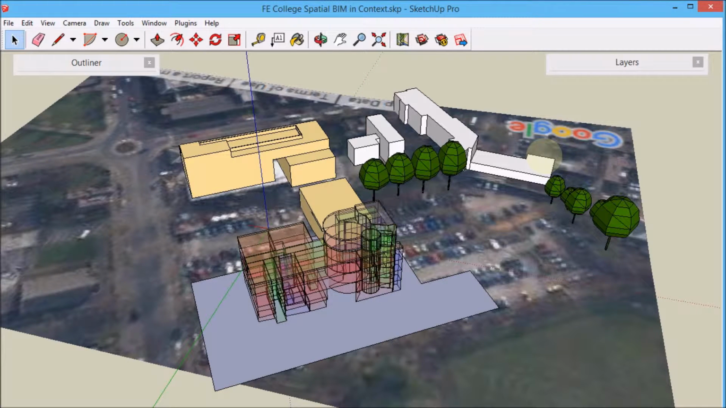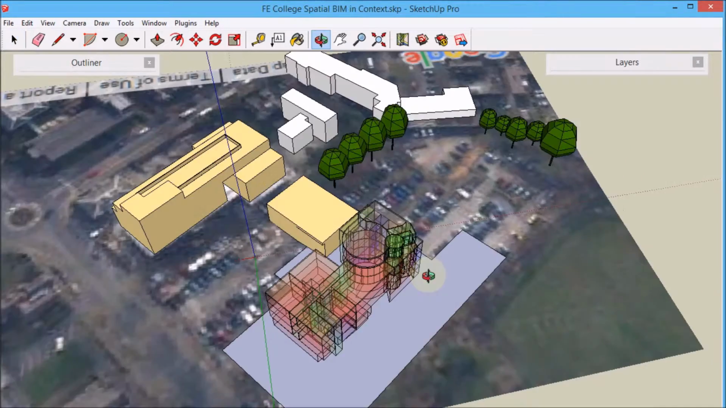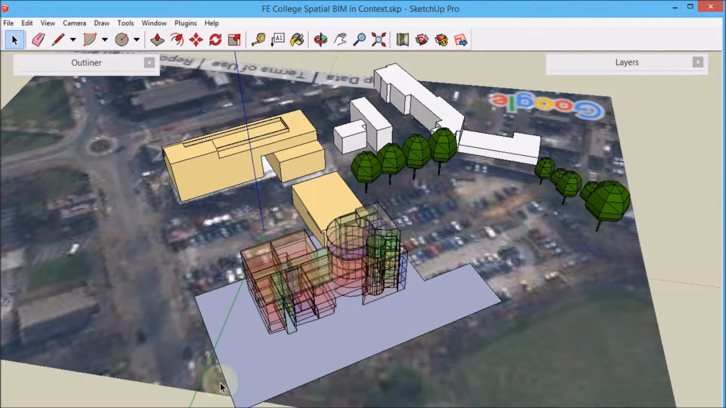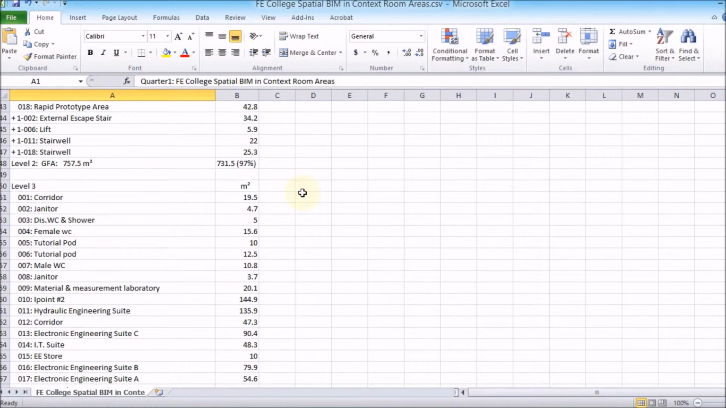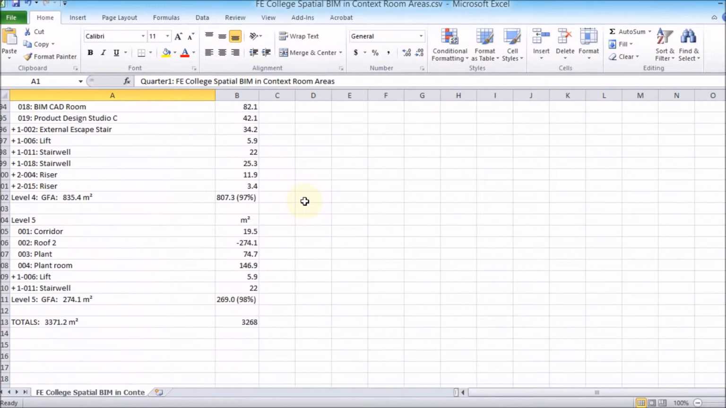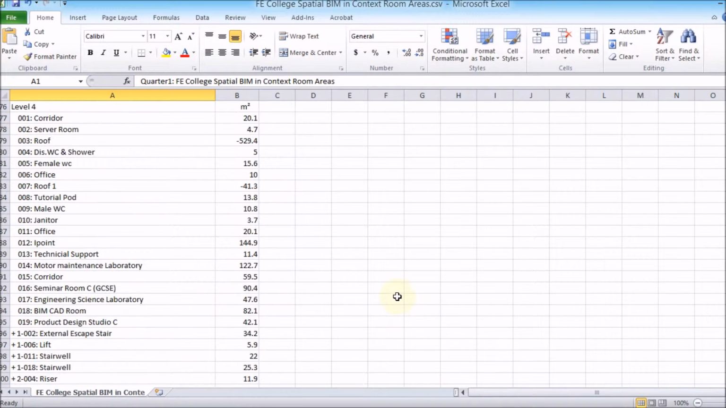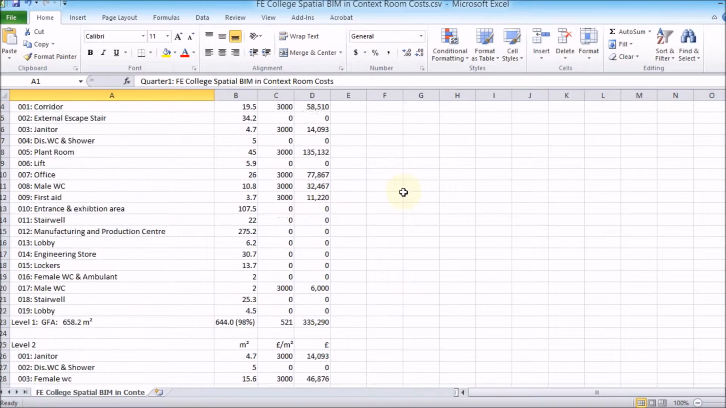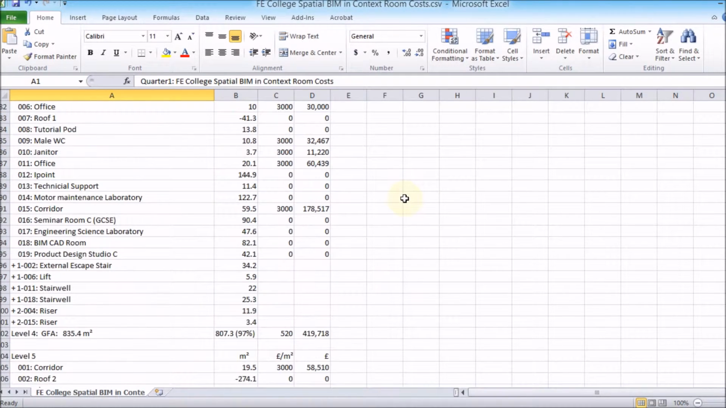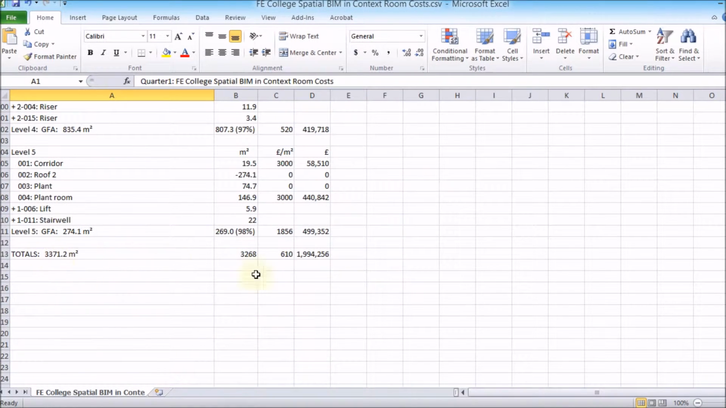Okay, this is tutorial 3, where we'll be looking at developing a concept design, classification and exporting an elemental cost plan. So just to recap on tutorial 2, we produced our spatial BIM here. We then exported from that an area schedule, giving us gross internal floor areas. We also exported a cost model, giving us the total cost of the building.